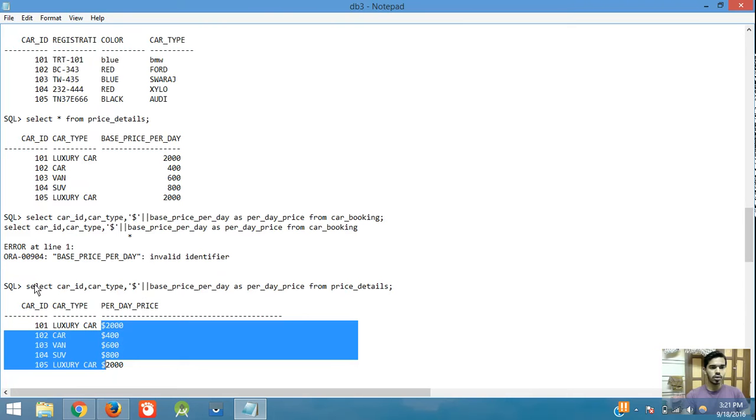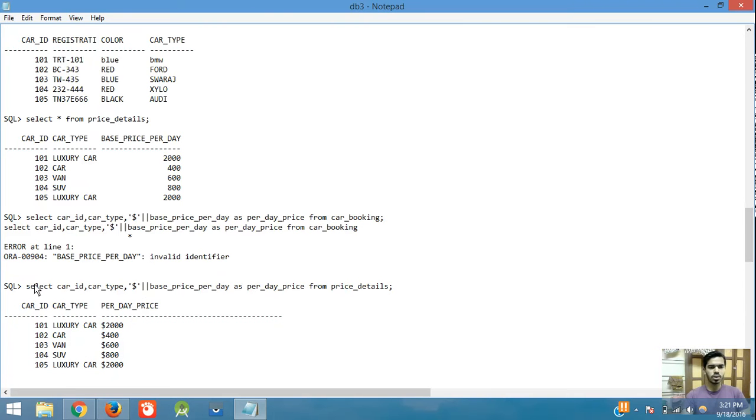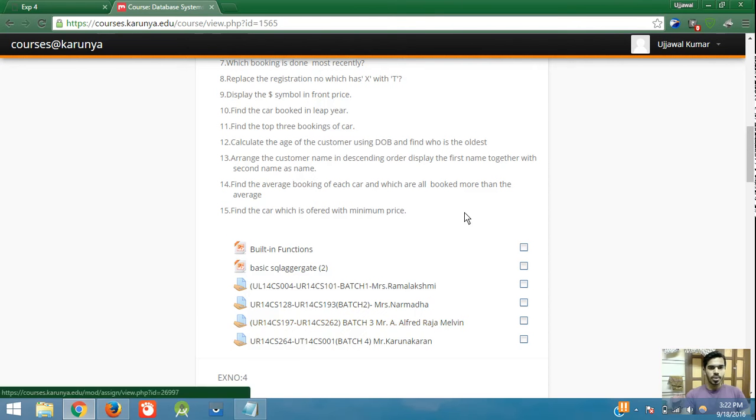So if you see, we just write a simple select query, then car ID, type, then you have to put the dollar sign and then the pipe operator. This is concatenation, so it will concatenate with the base price per day, and it will print with the dollar sign. And after that, what we are supposed to do is find the car booking repair. I was not able to do this question, so we'll move to the next question.